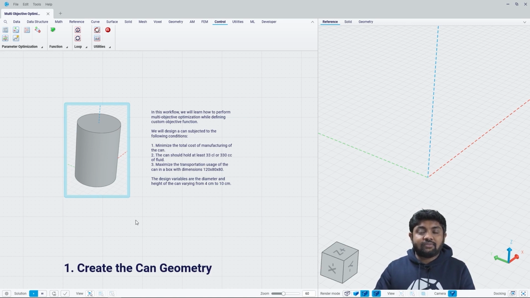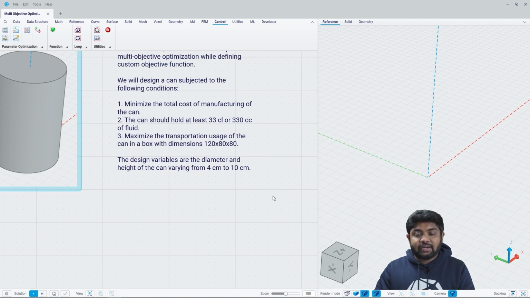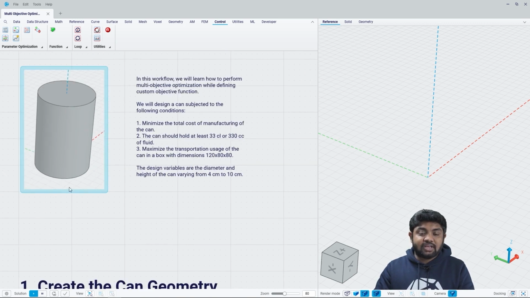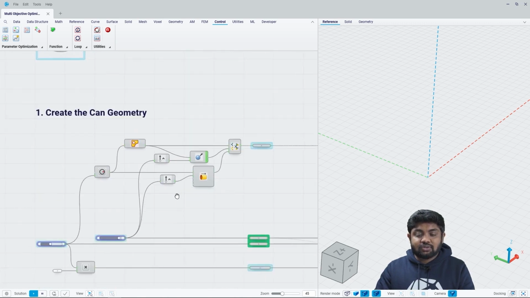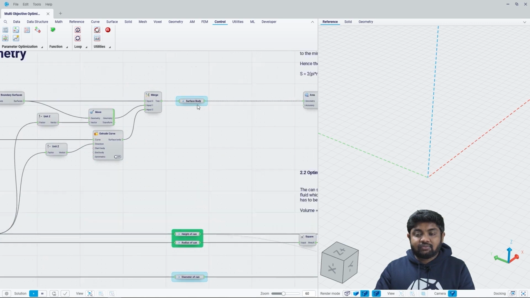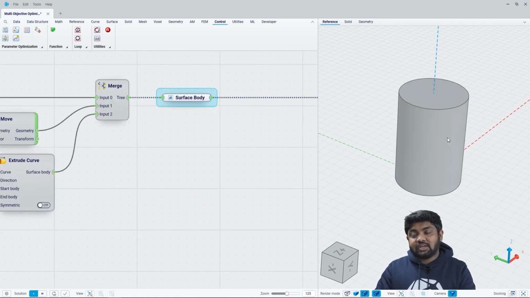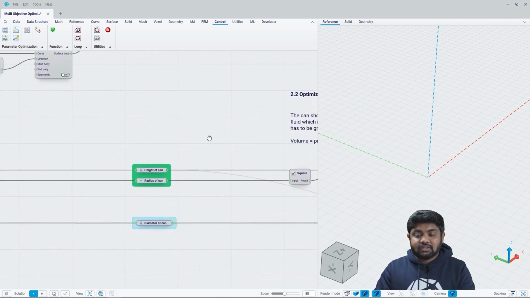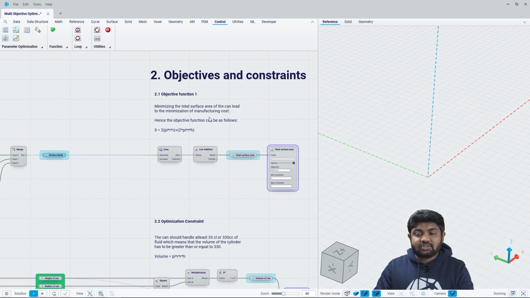And we also have another objective where we have to maximize the transportation usage of the box of the dimensions 120 by 80 by 80. So these are the design variables, the height and the radius of this cylinder that can vary from 4 centimeters to 10 centimeters. So initially we will define the radius and the height value, and we will build the cylinder like this. Then we will define the objectives and constraint.